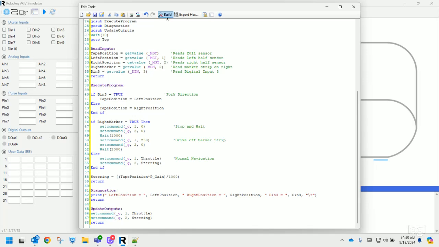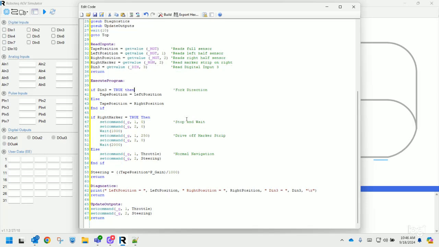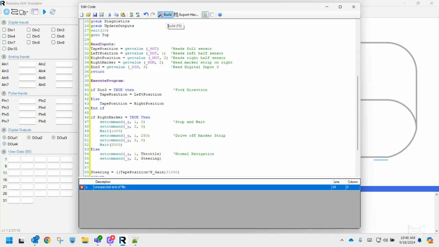If I compile now, actually it didn't give me an error. That's kind of weird. Let me give you something that for sure is going to error out here. If I don't have this end if statement here, that'll for sure error out. So what it's saying is, okay, line 69, unexpected end of file.